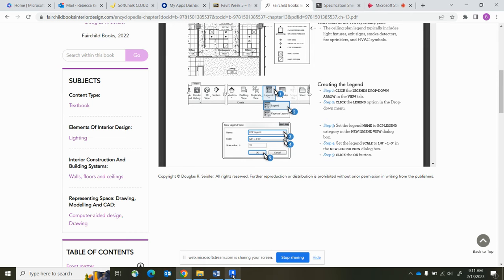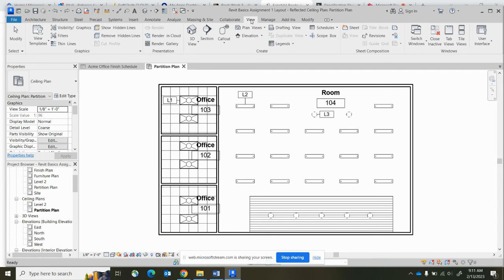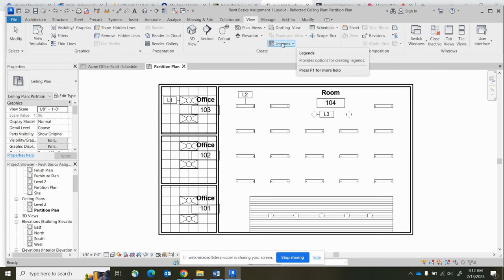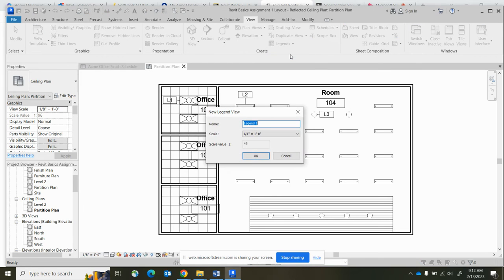The first thing you'll do is come up to the View tab and click on that to open it. Then there is an option for legends. There is also an option for schedules, and these kind of look similar. They can be confusing, but they are very different in Revit as far as how they function. So make sure we're choosing legends. Click the drop down and choose legend again.